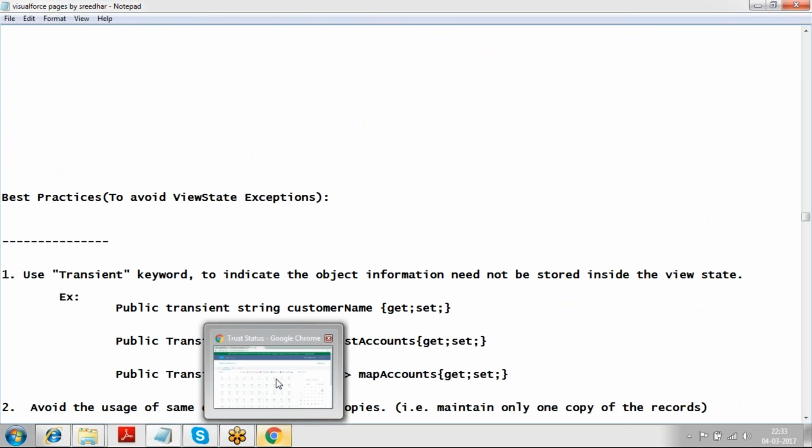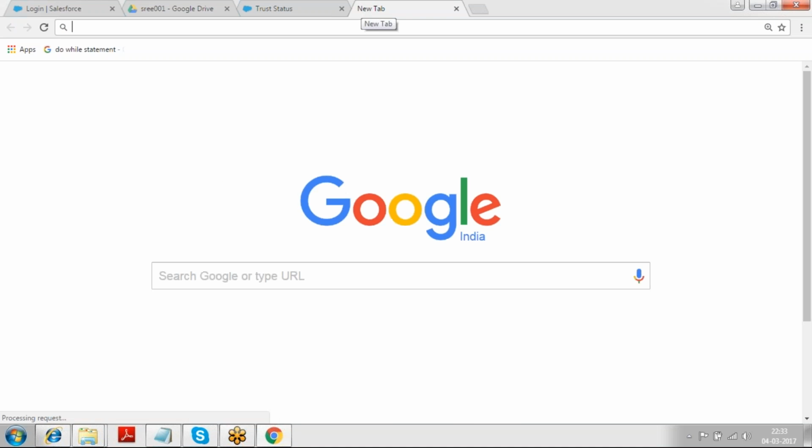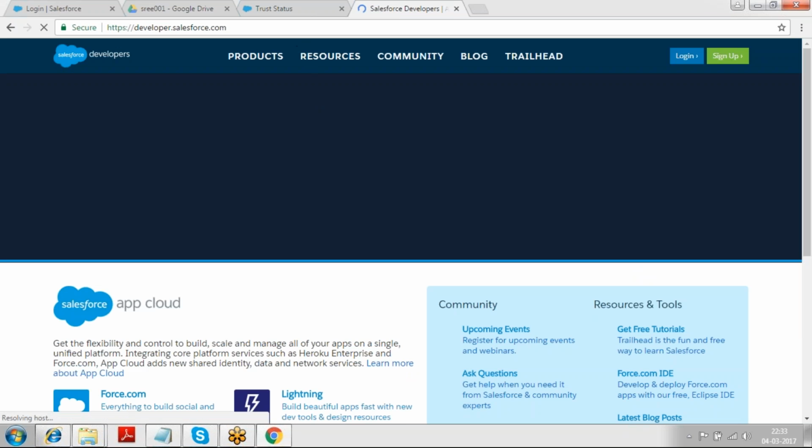Okay, I will suggest one more website. If you have any doubts, go to developer.salesforce.com. This is provided by Salesforce itself. A clear-cut explanation is available there.